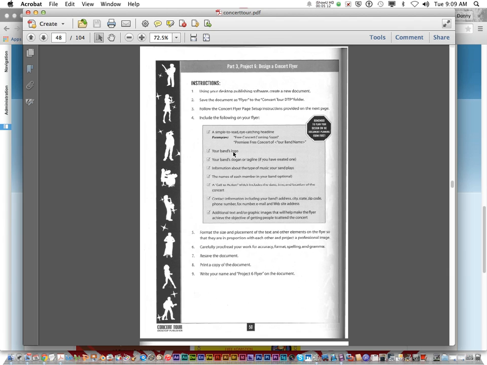Must include the band's logo that you designed, your slogan or tagline, if you created one, and then information about the type of music your band plays. So rock concert, country music concert, gospel, whatever. Put the names of each member in the band. That's optional, but you would use those names you put on the band planning form. Call to action, which includes the date, time, and location of the concert. So that's the when and where.